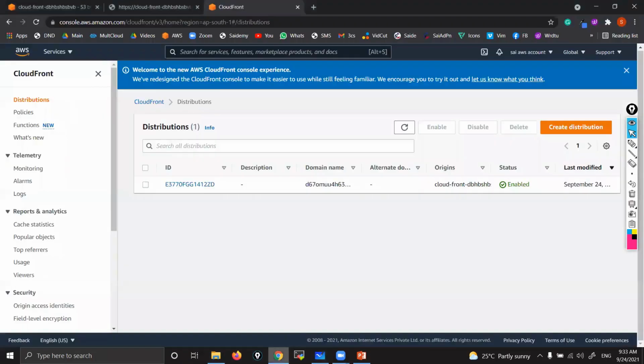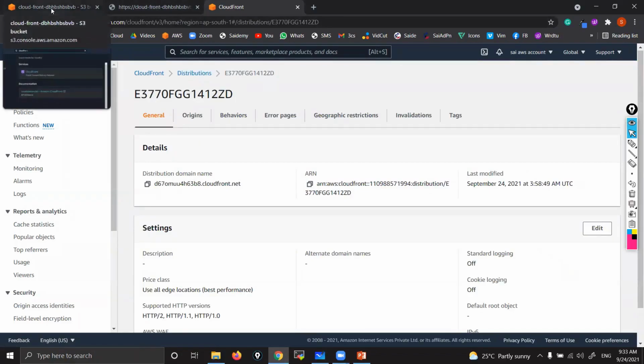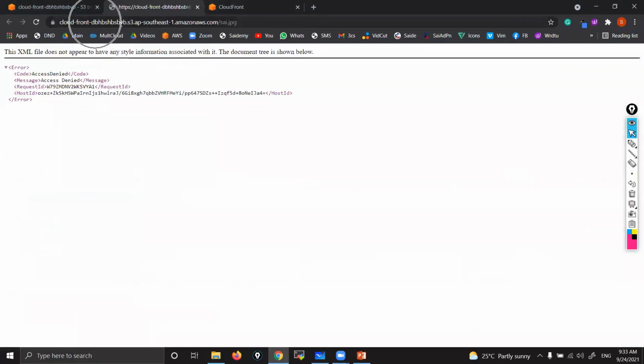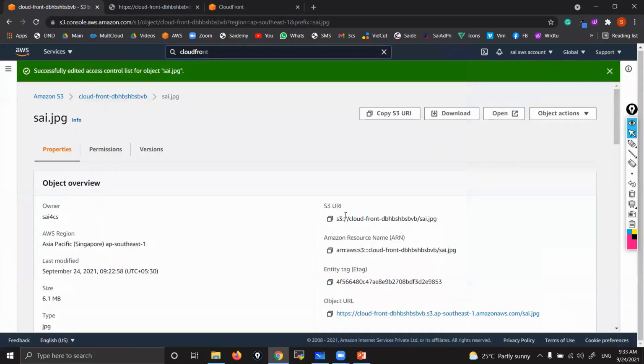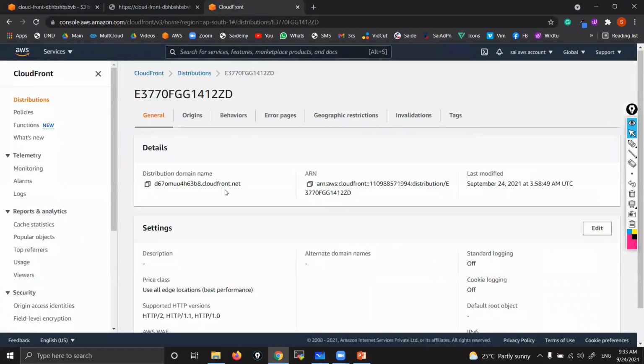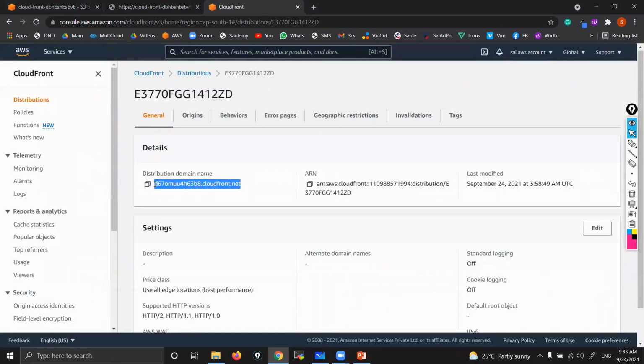Now if I want to access that image, I should not use this image URL. I have to use this one. See, in CloudFront, here you will find one DNS name. You can say domain name. The CloudFront distribution gives one domain name. Okay, copy this. You have to use this domain name to access that image.